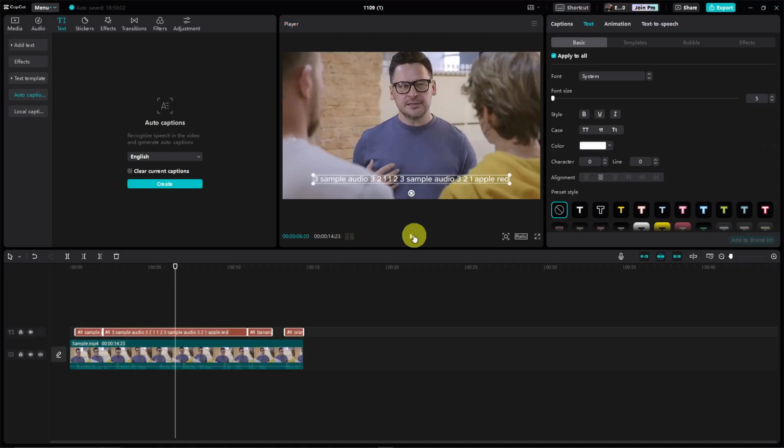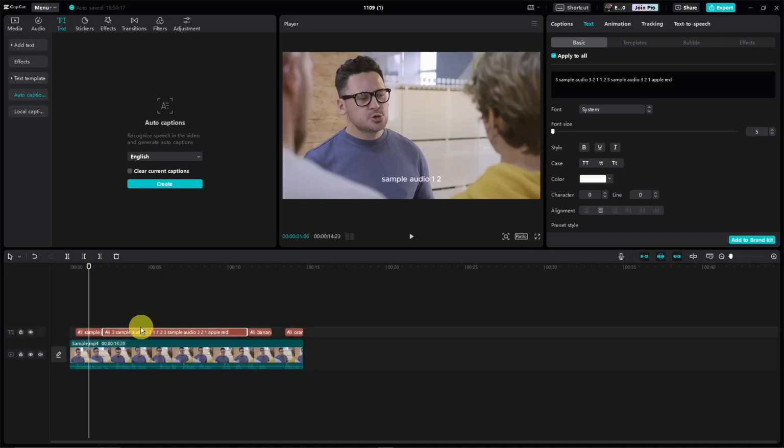Now that is pretty awesome. Personally, I'm really shocked how accurate CapCut is. Anyway, that's the process right there.